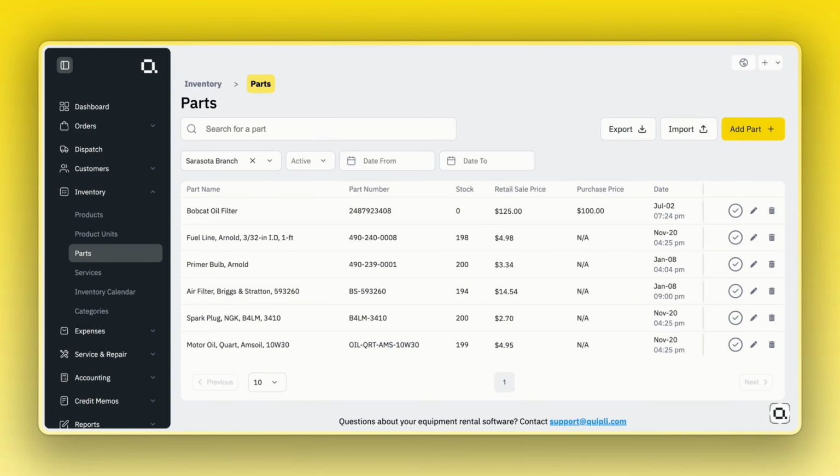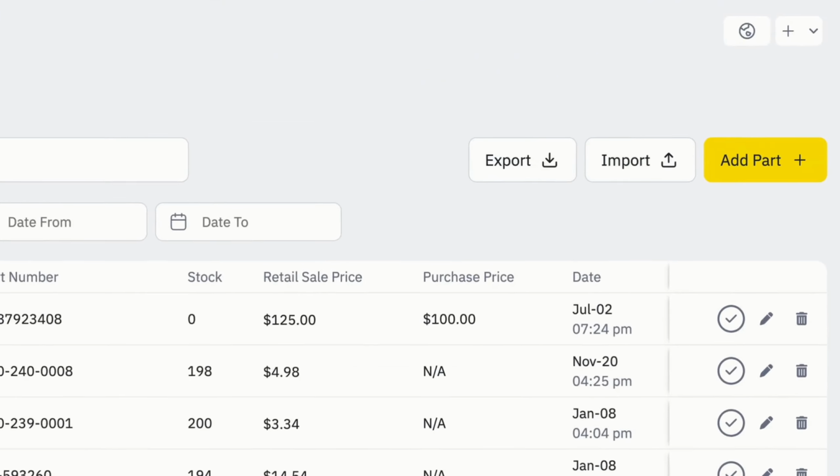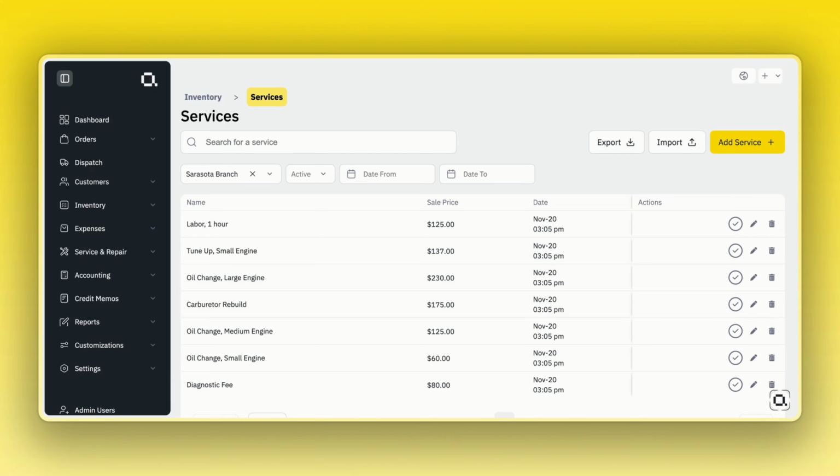The Parts tab lets you manage service inventory, like filters, fluids, and replacement components, with real-time stock tracking and bulk import and export tools. The Services tab is where you define billable labor and service charges, so work like tire replacements or diagnostics is consistently tracked and invoiced.